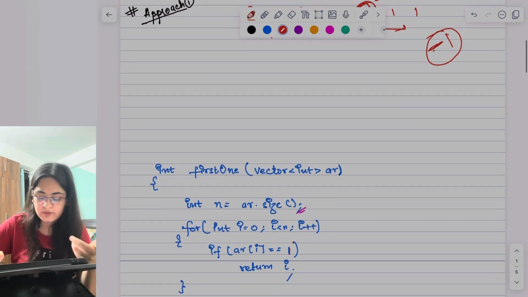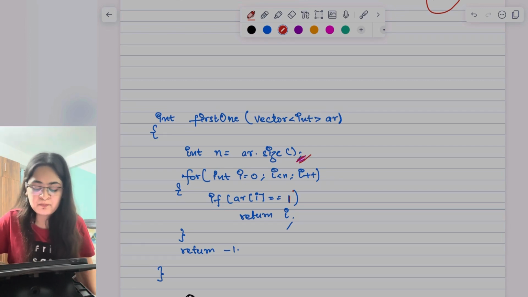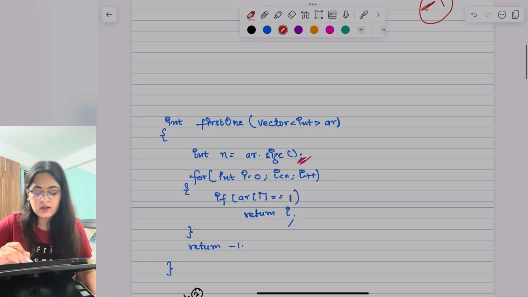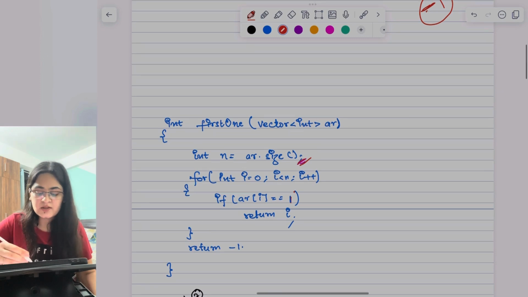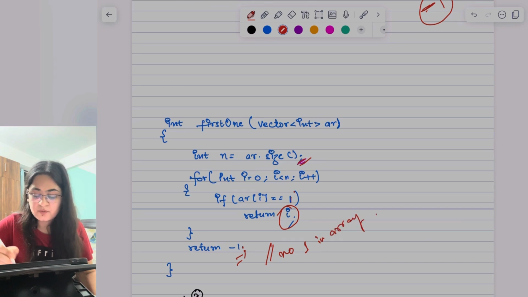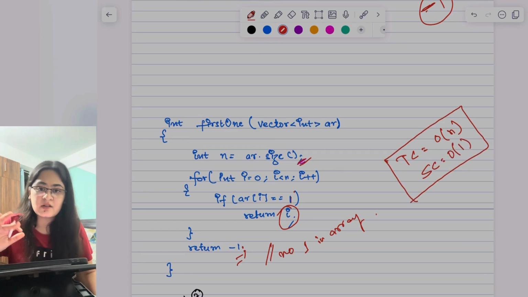So let's see the code of it. I have assumed here that you don't know the size of the array, so you can find the size of the array using array.size. Now I'm simply running a loop and checking if the element at that particular index is 1. If it is 1, I'm returning the index i. Otherwise, I'm returning -1, which says that there is no 1 in the array. So if you see, the time complexity of this approach is order n, and the space complexity is order 1, because we are not using any extra space.